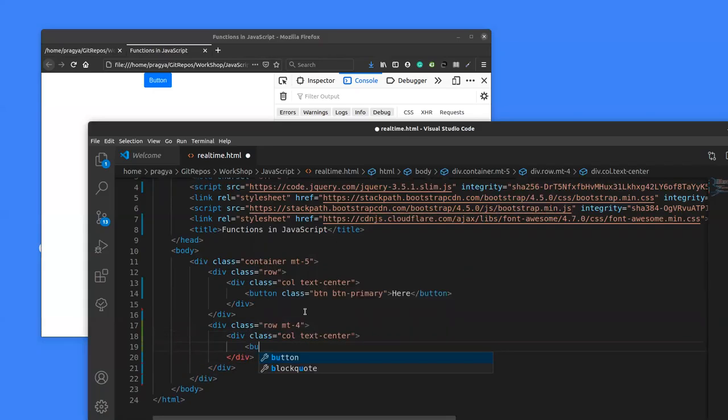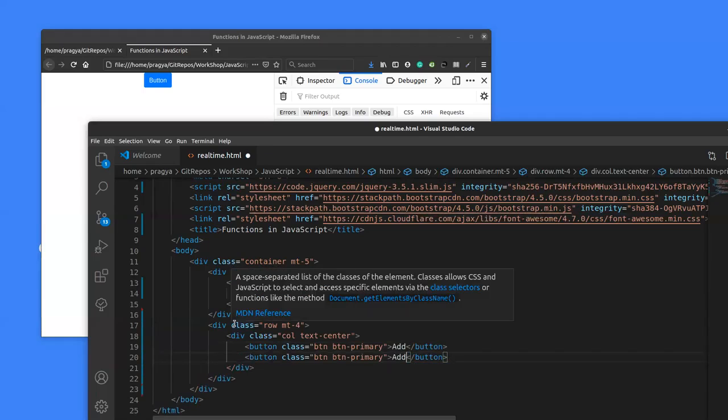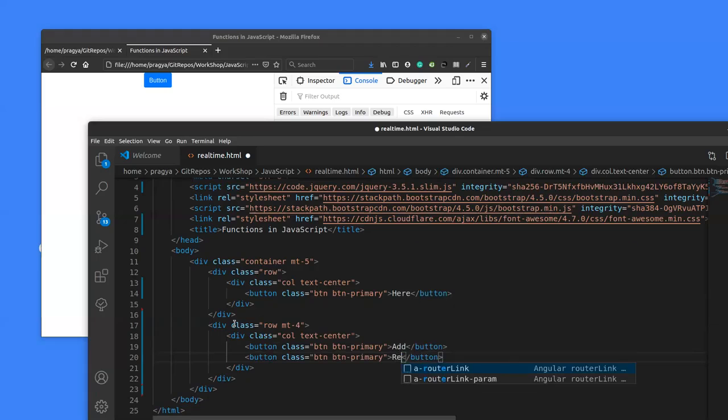And I'll add two buttons over here. One having the class button and button primary, named add, and the other named remove. And it will have the danger class, meaning its color would be red. Primary stands for blue.